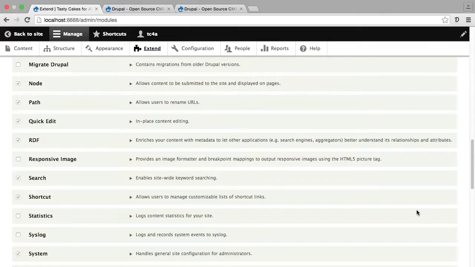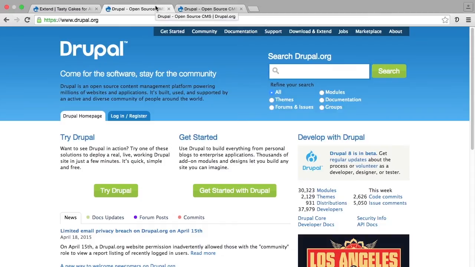But let's say that there's some functionality that we want that's not part of out of the box Drupal. What we would then do is go to Drupal.org and look for contributed modules that might solve needs that we have. So let's take a look at Drupal.org. On the Drupal.org site, you'll see in the bottom right corner there's a listing under Develop with Drupal that says that there are over 30,000 modules and over 2,000 themes. There are also a lot of other things available here as well. But these 30,000 modules, let's click on this.